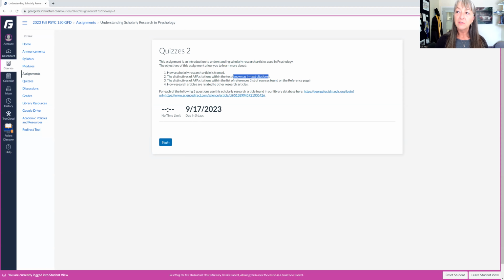And what are the distinctives of APA citations within the list of references? That's going to be found on the reference page, and so we want to see the sources there. And then how research articles are related to other research articles, because what you can find is that a research article is going to be super strategic for doing some assignments in this class and others.